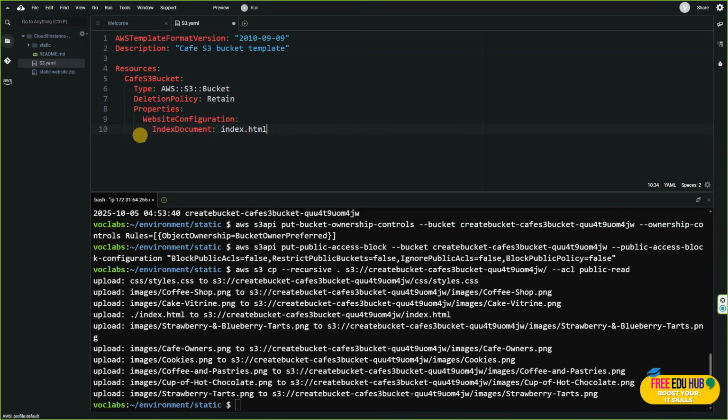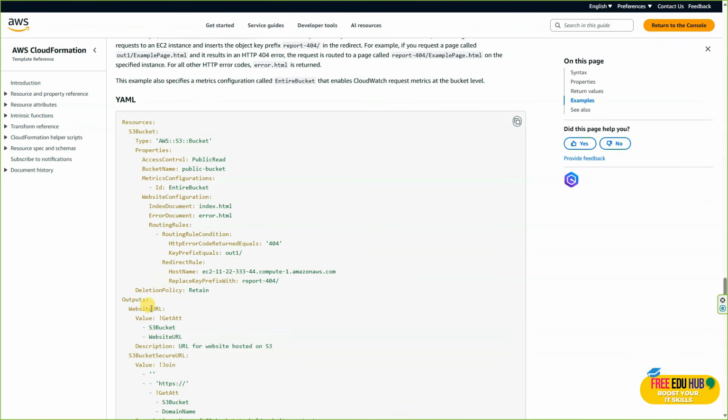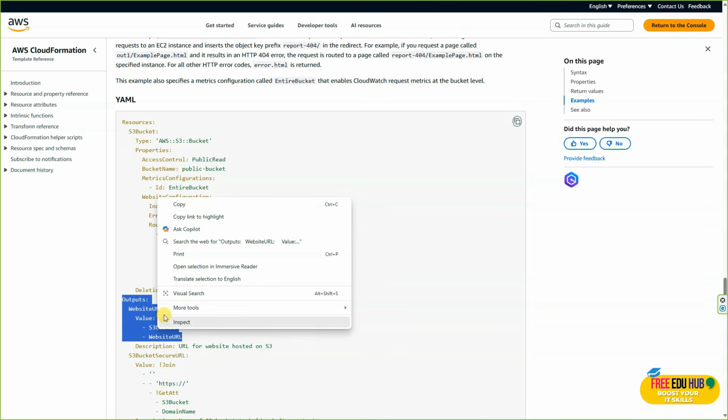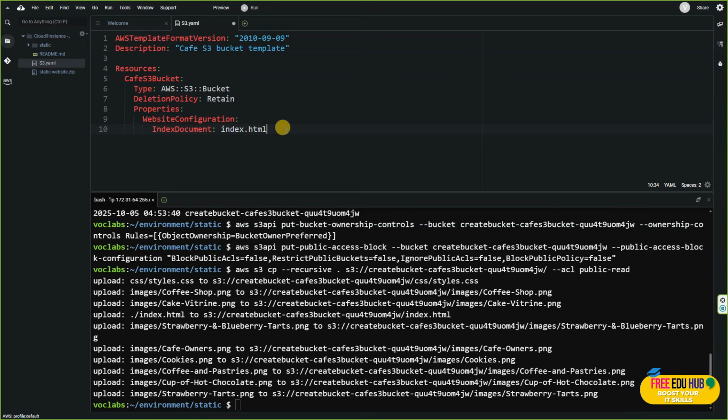Next they are saying to go to your CloudFormation template and copy the website URL configuration from there as well. So again, on your configuration you can see the output over here and you can copy it from here, rather copy up to here with the description also, and Control C. Now once you are here on your IDE, just go back and paste it over here and then save it.